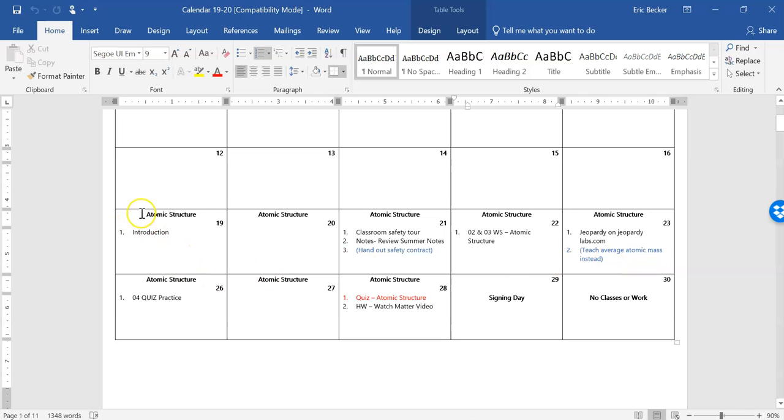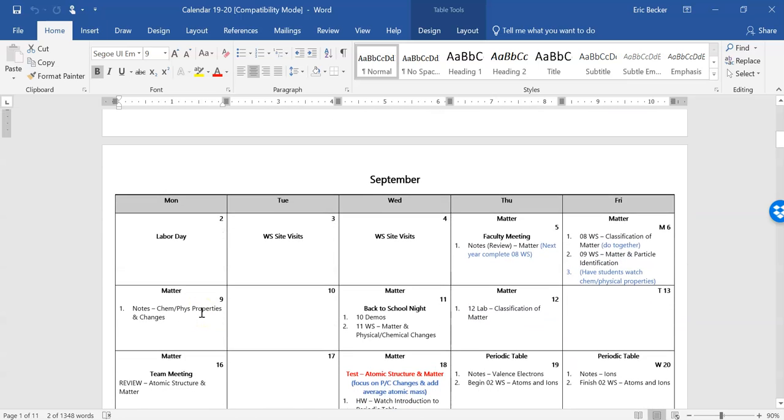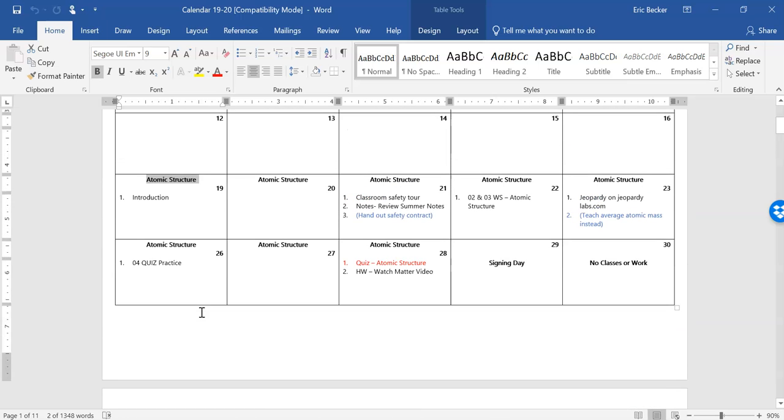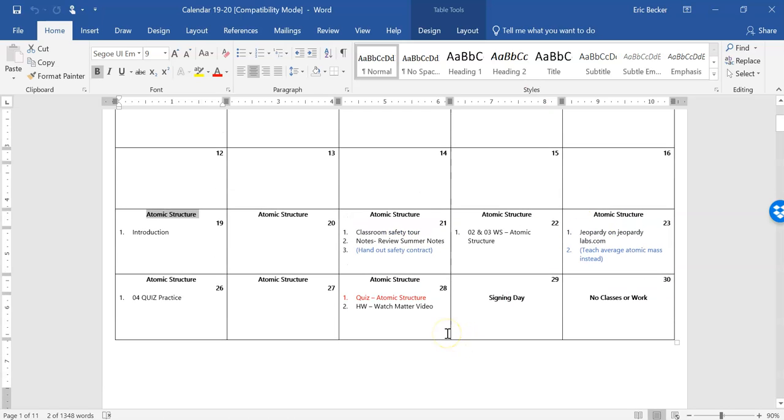As you can see, at the top of each individual day, I have my unit there. So I know that I spent, let's see, 8 days teaching atomic structure. That is really important to know, so that next year I know that I need to spend at least 8 days again teaching this unit.